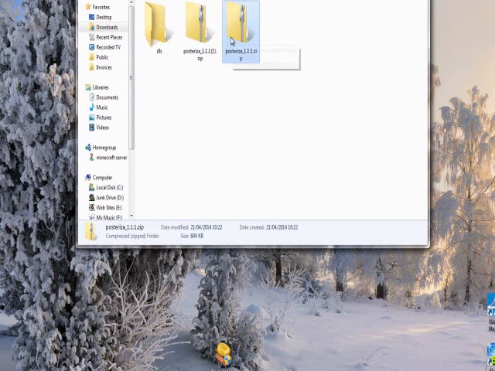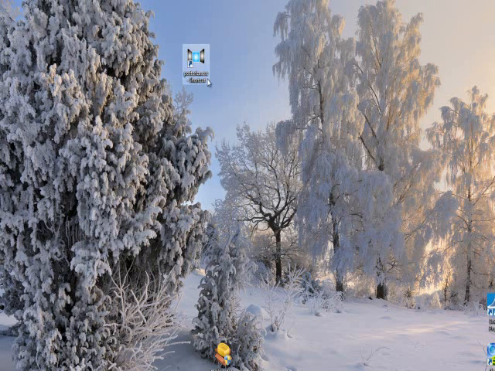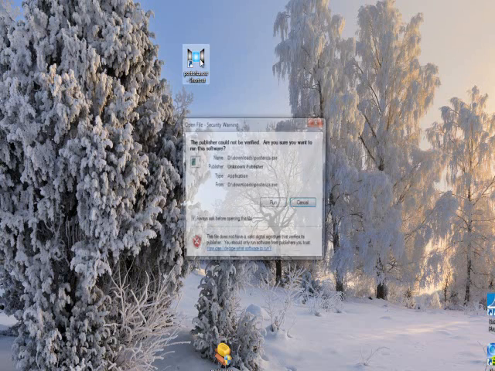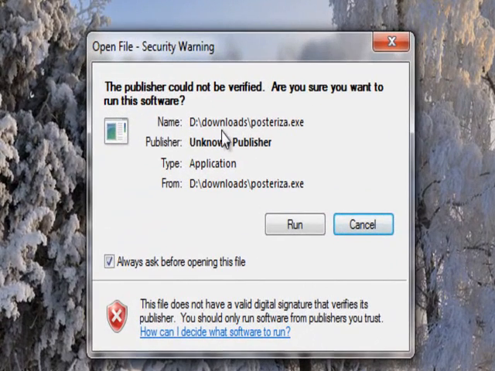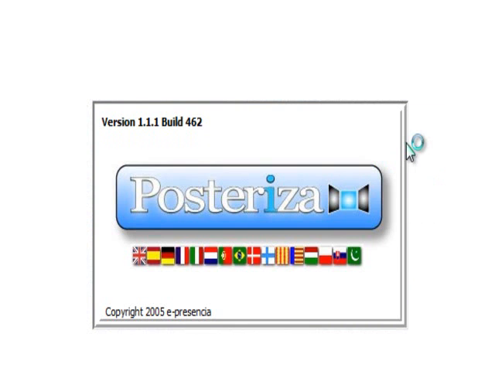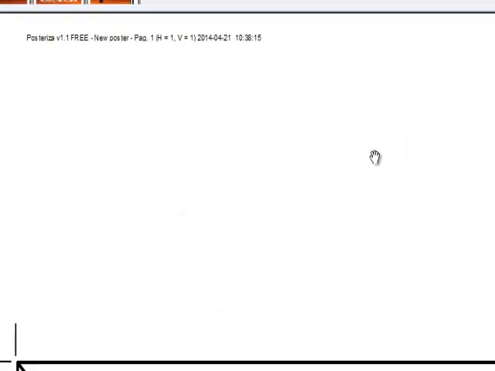Right, I've been here before and I have downloaded it, and when you download, there is no rubbish about it. There's no you must do this or you must do that. Straight into this program. This is the only picture you get. It's a security warning. Publisher couldn't be verified. Are you sure you want to run this software? Yes, we do. And we go straight into Posteriza.